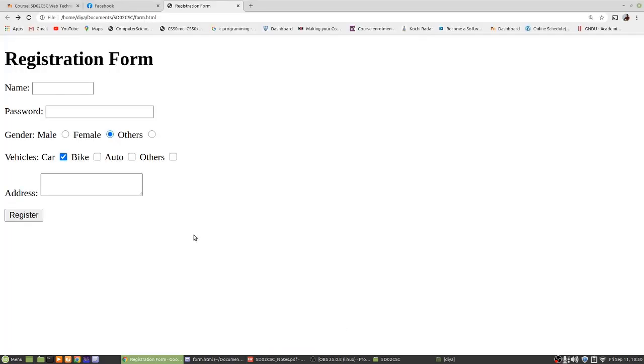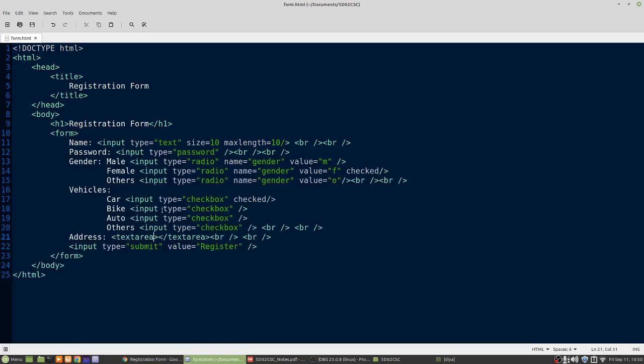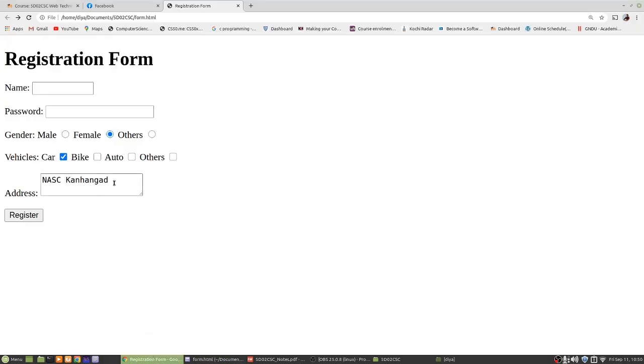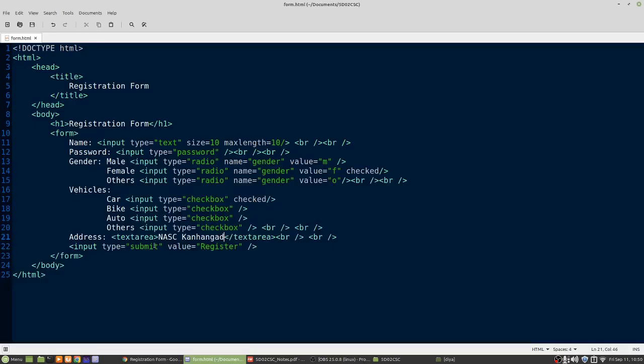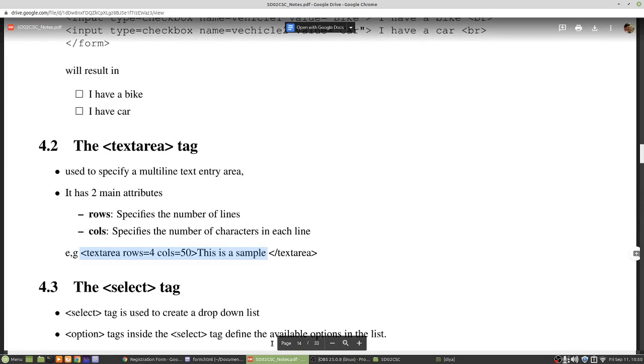Okay, so if you give some value in between, say some text in between this textarea, then that value will appear inside. This is the default value. You can delete it, enter a new value. So if you want some default value, you can put it in between textarea and /textarea. So that's it about the textarea tag.